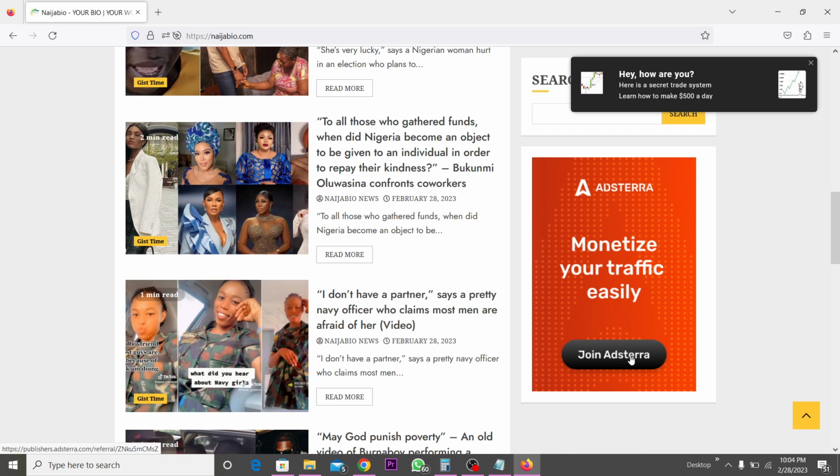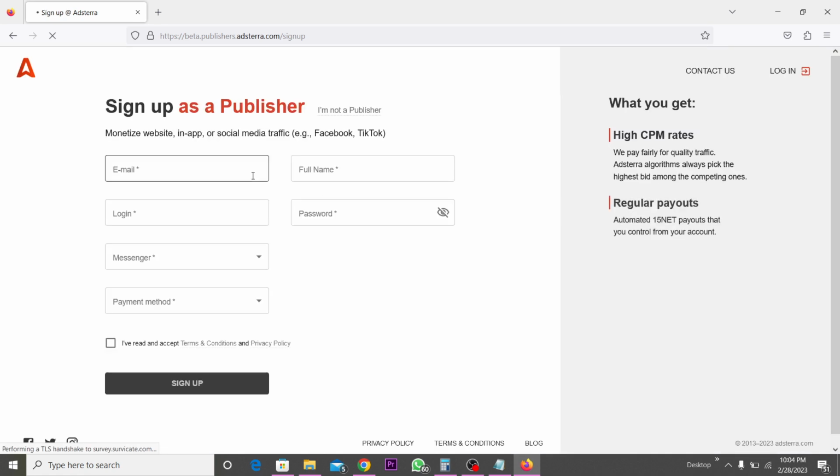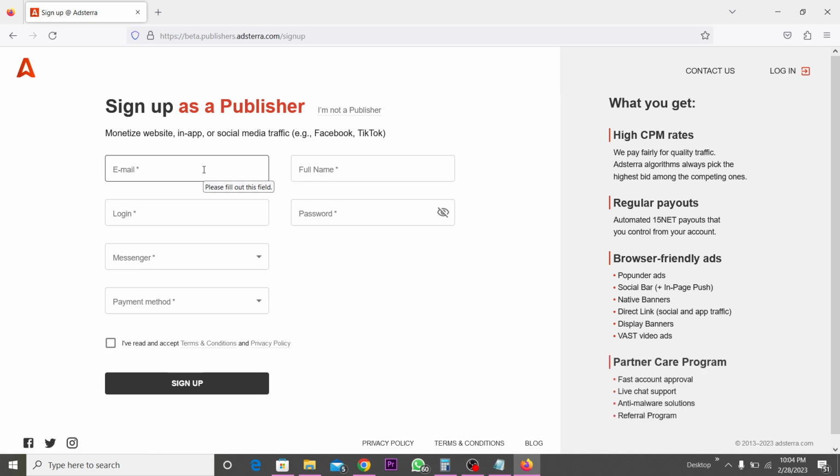So what you do is click on the join Adsterra button and it's going to refer you to their sign up page. On this page they are going to ask for some of your details. Here you are signing in as a publisher. You can see monetize your website, in-app or social media traffic, either Facebook, TikTok, WhatsApp, and so on. Any of your social media, you can still make money on Adsterra. So you have to follow these steps strictly.